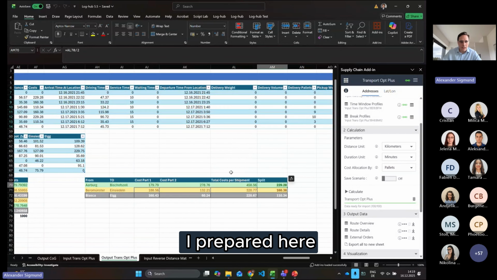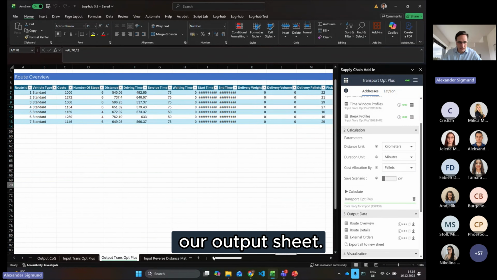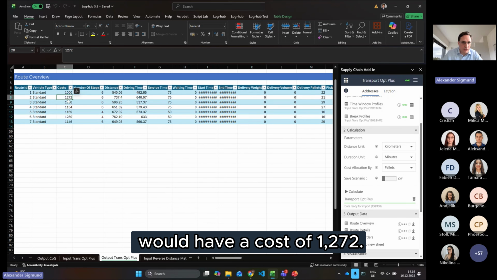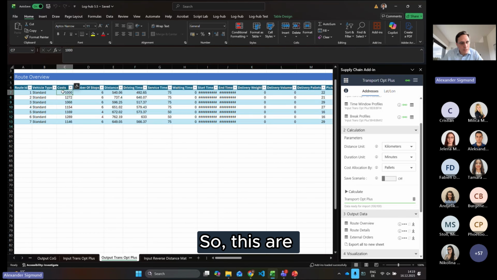And therefore, I prepared here our output sheet. In the output sheet, you get all the 7 routes. And what you had already the whole time, you had the costs. So by accident, the costs are here exactly 1,000 for this route. So this is the first route that I just showed you on the map. The second route would have a cost of 1,272. So these are the costs of the first route. These are the ones that I want to actually distribute.